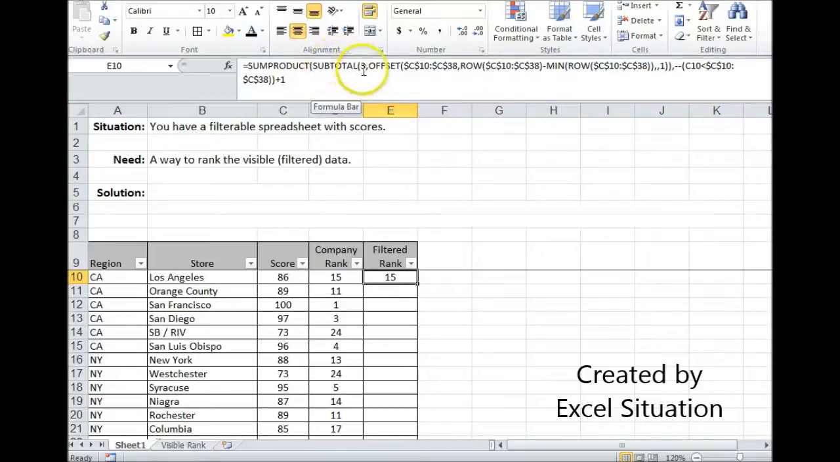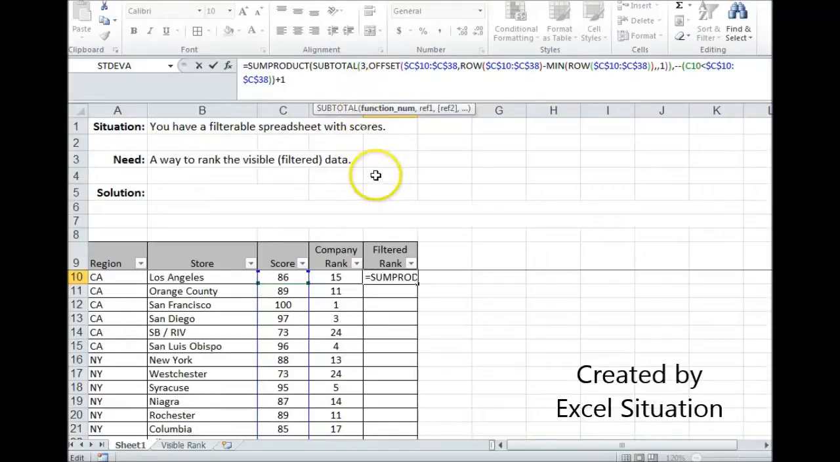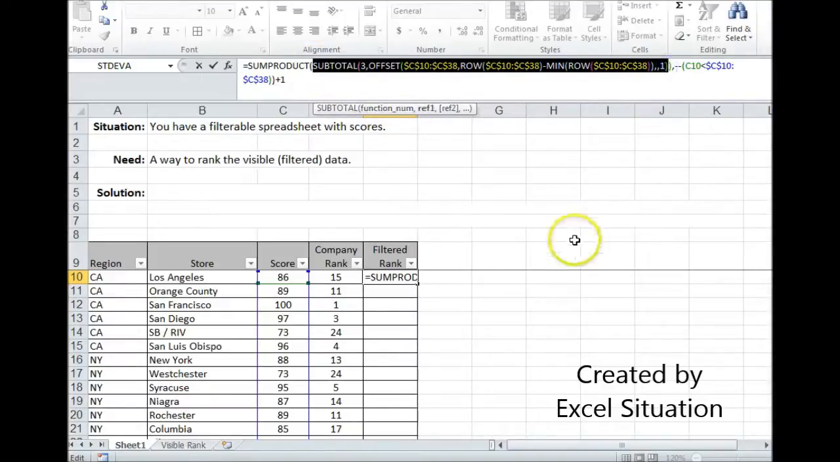Here's my subtotal formula. The first argument is what type of subtotal. A 3 stands for count A or count blanks. This whole offset part is going to force it to look at each one individually. This entire array right here, the first array, is going to put in memory a 0 if it's not visible and a 1 if it is visible. Now I'm using the sum product, which is going to take this set of 1s and 0s, multiply it by the next set of 1s and 0s, and add it together.